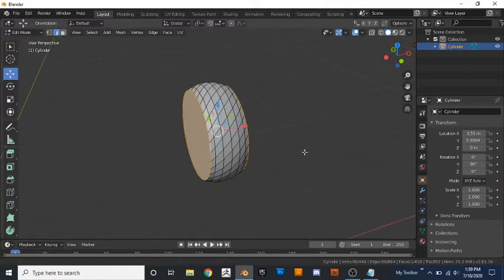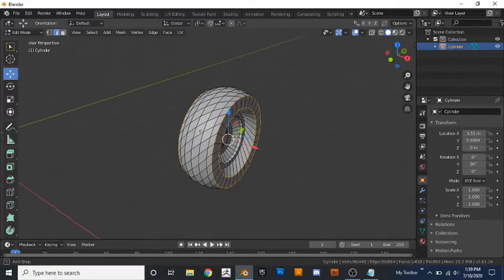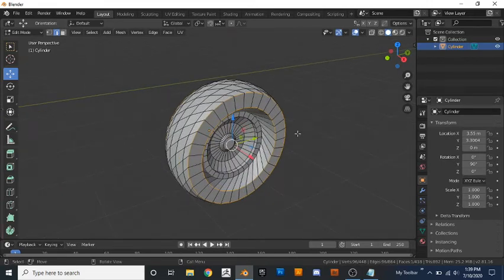Now, the reason the whole face was selected is because every edge on that face was selected. So the face is pretty much selected. I'm going to bevel these edges, so Control B.